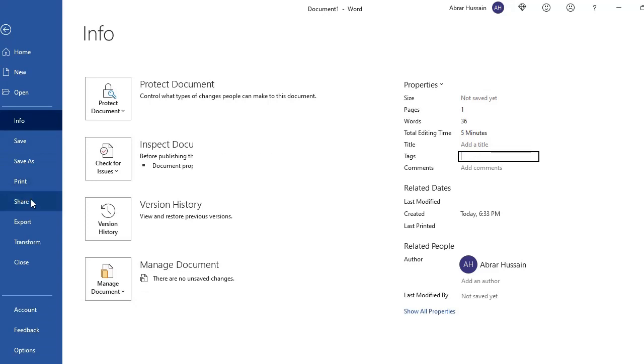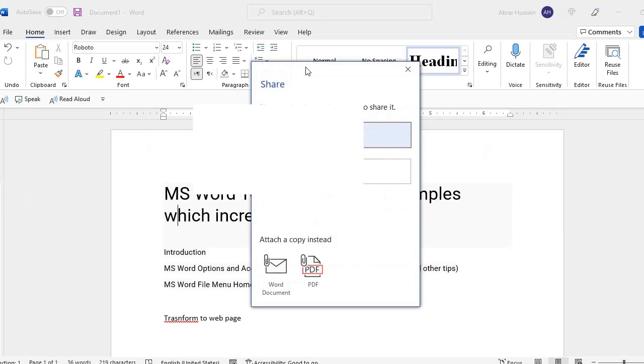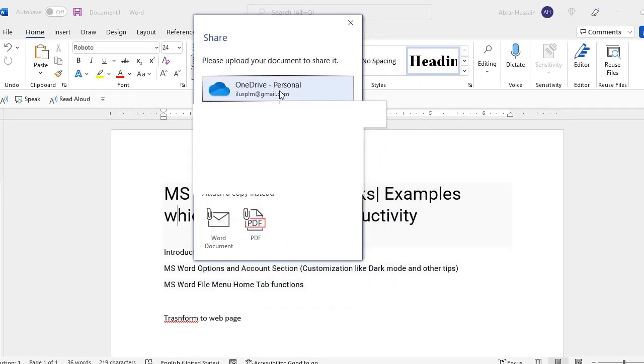Now in this Share option, you can share it on your OneDrive. You can share it in email directly from here. You just click this email, Outlook will open, and you just write your email and send. Or if you want it to be attached as a PDF, you can use this PDF option also.